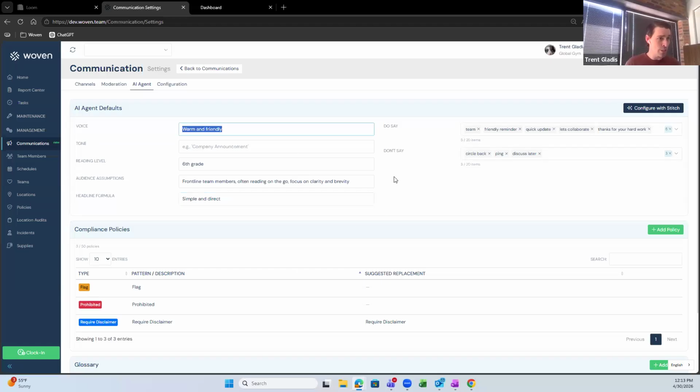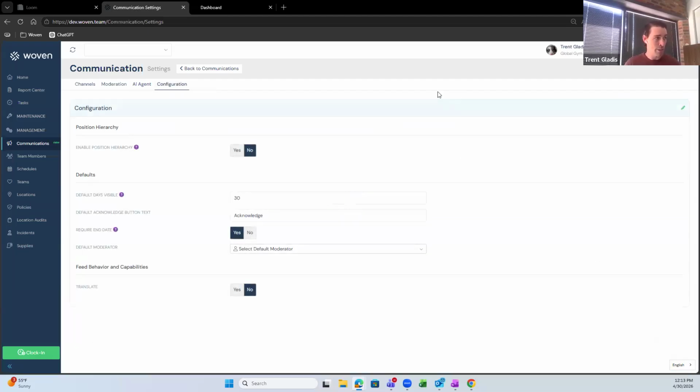You don't have to necessarily know the answers to these questions. Basically, once you're configuring this for the first time, you'll just click configure with Stitch, and it'll ask you some questions along the way and fill in these fields for you. It is optional. You do not have to use this if you do not want, but it is here for you if you'd like. And then down here, you have configuration.